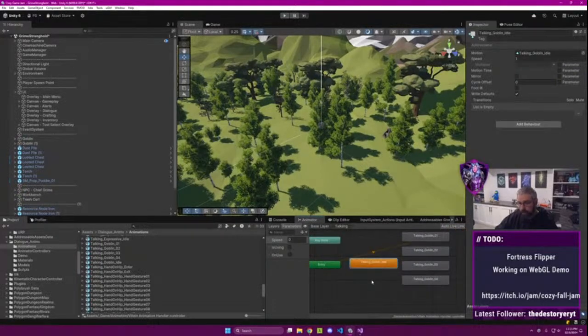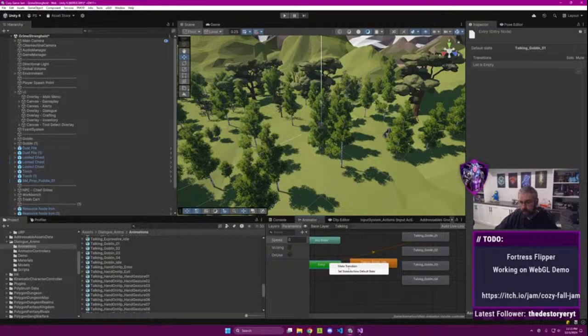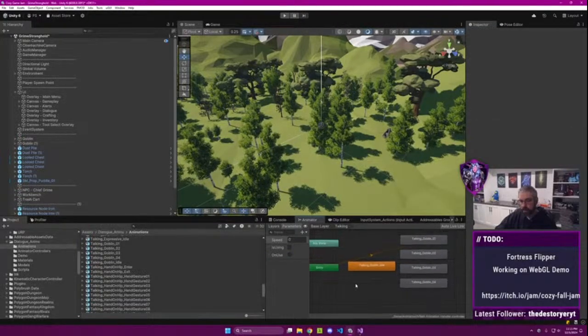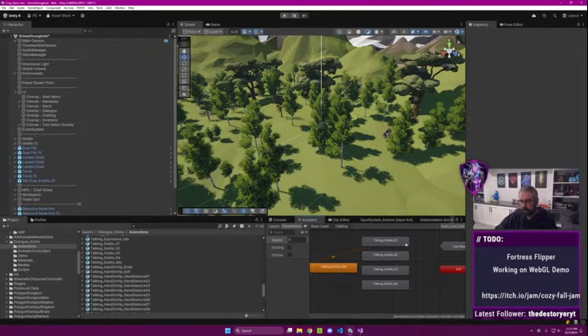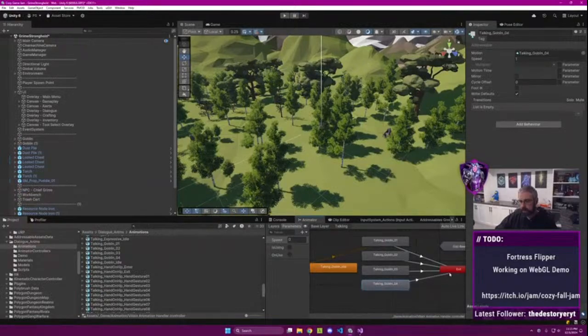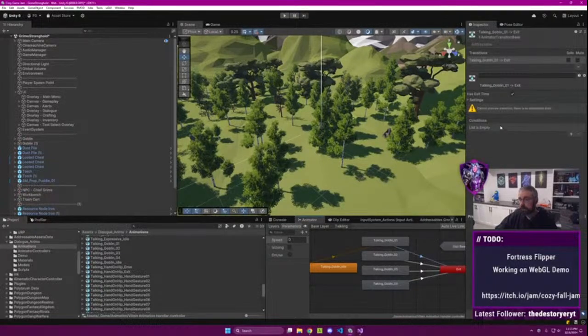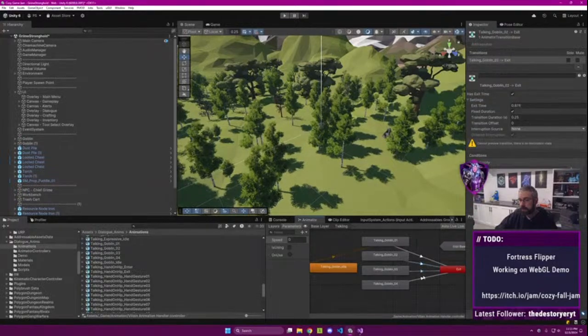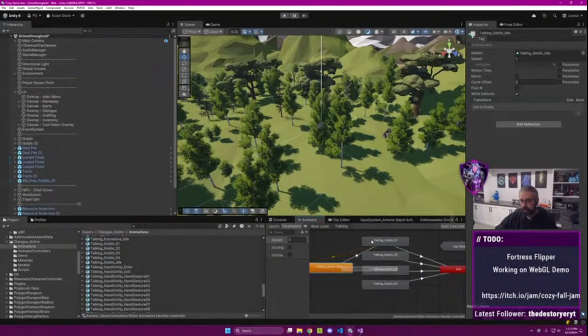This is the default layer. And then make transition, make transition, make transition, make transition. These will all have end times. And then this one will go to here.